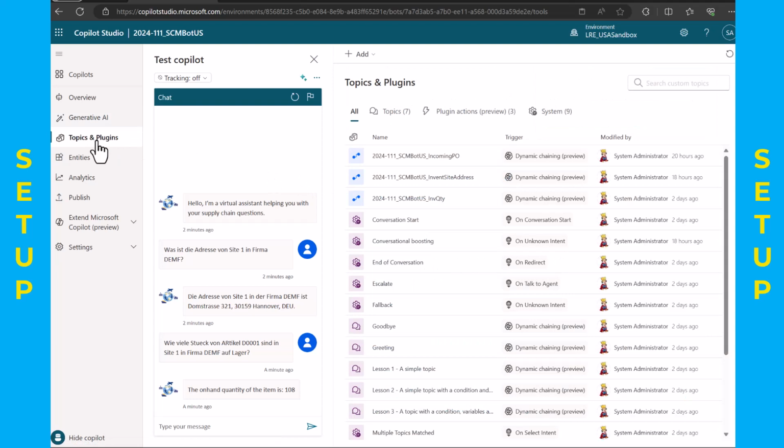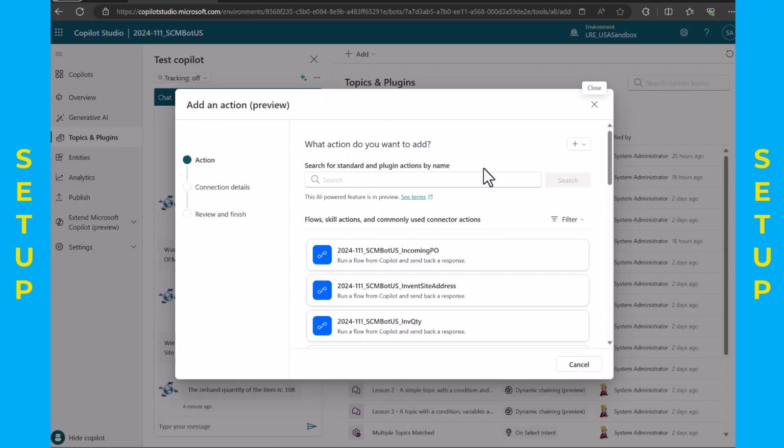Okay, now let's have a look at our topics and plugins. What you can see here is this dynamic chaining. I basically did not create any topic. The topics are still the same from a standard test bot in my demo system. I didn't add anything. But what I added is basically a flow. How did I do that? Well, I clicked here, said create a plugin action, and then said here on top, create a flow.